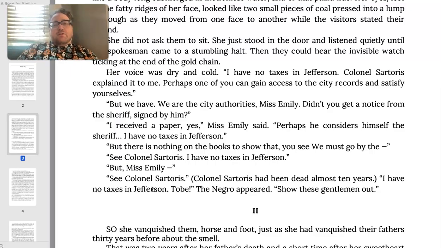This is a great example of showing personality here. We are being shown, not told. We talked about showing versus telling, right? You're being shown right here what kind of person Miss Emily is. She doesn't welcome them in for tea. She doesn't have a smile on her face. She doesn't ask them how they're doing, how the weather is, how their children are. She has no time for these people, and she shuts them down immediately.